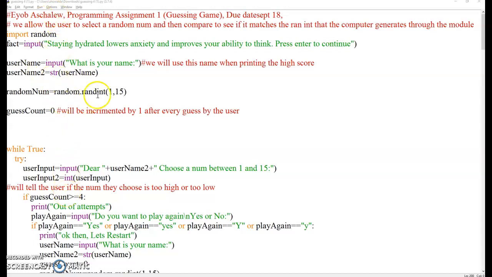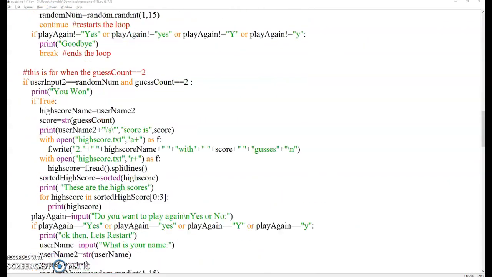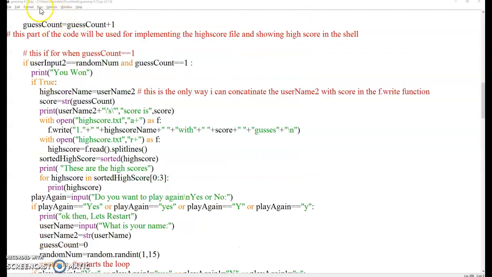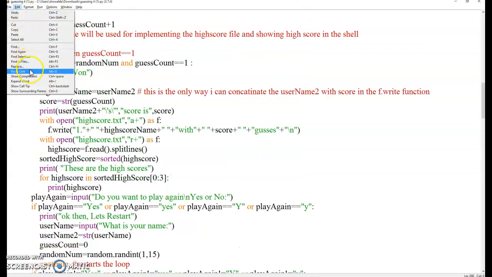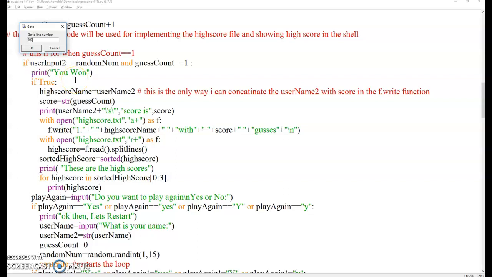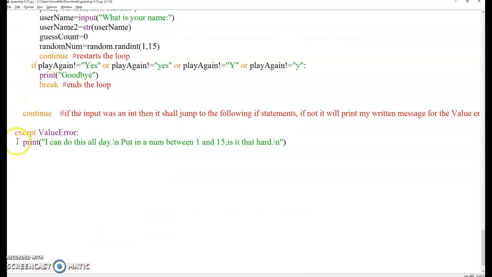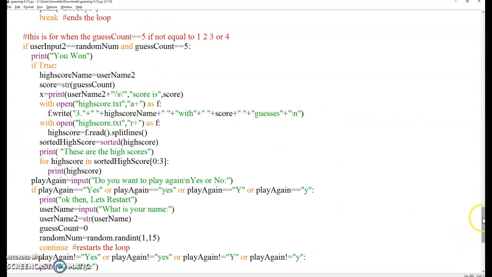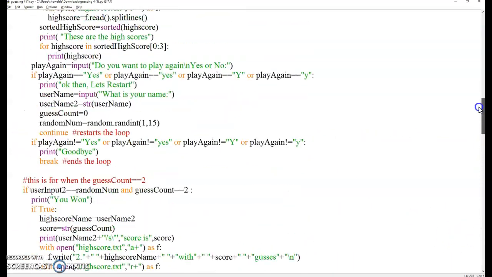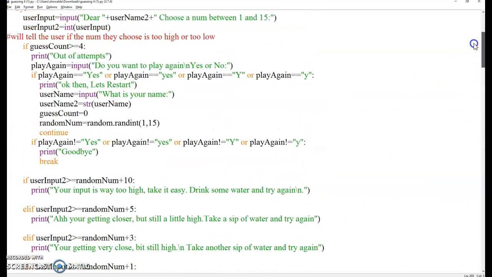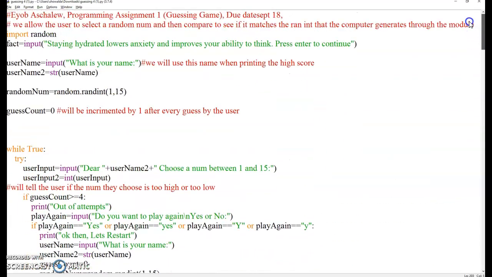Okay, so we have a guessing game here that works fine. And if we go to line 203, that puts us right at the end. There's basically just a little over 200 lines of code in this. So the question is, can we condense it without losing any of the effectiveness?